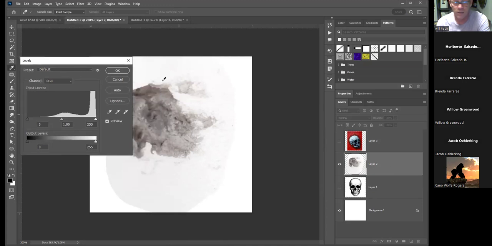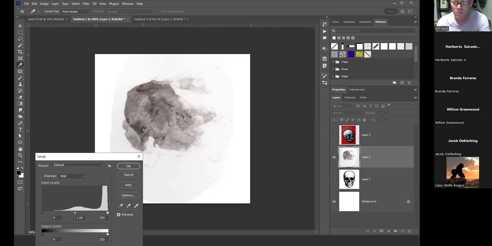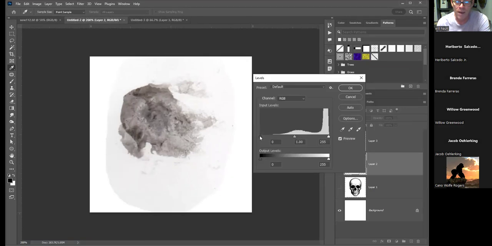There is no real black in this. There's some dark areas, like right here is about the darkest, but that's not really black. That's just a darkish gray. So what I'm going to do is grab my black slider and scooch this over until I touch some of the information here. So I'm just going to click, hold, and drag.